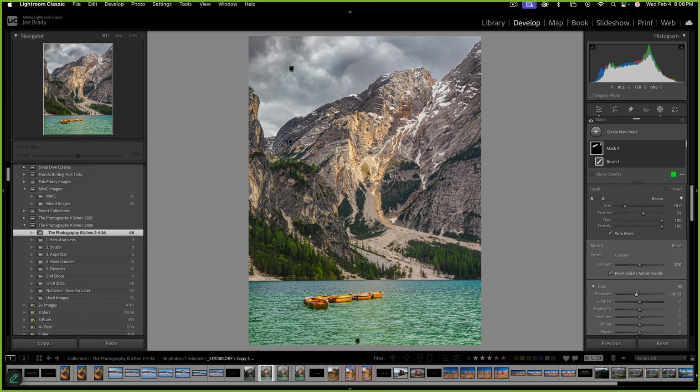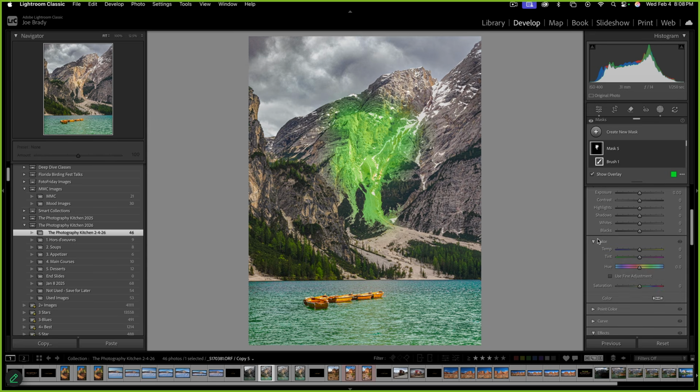All right, I mentioned this is where the sun's actually hitting everything. So let's hit K again. Auto Mask is still on. And I'm going to just walk around here and click in these areas that are getting hit by the sun that are more yellow. So scroll down till we get to the color sliders, and let's just push this over to the yellow more, and look at how that comes alive now. Great.